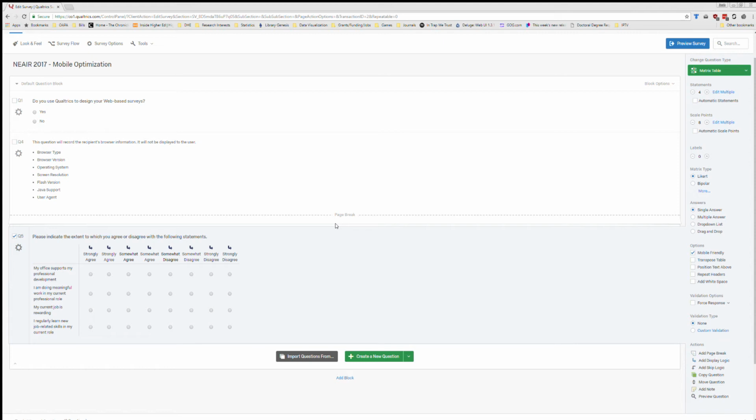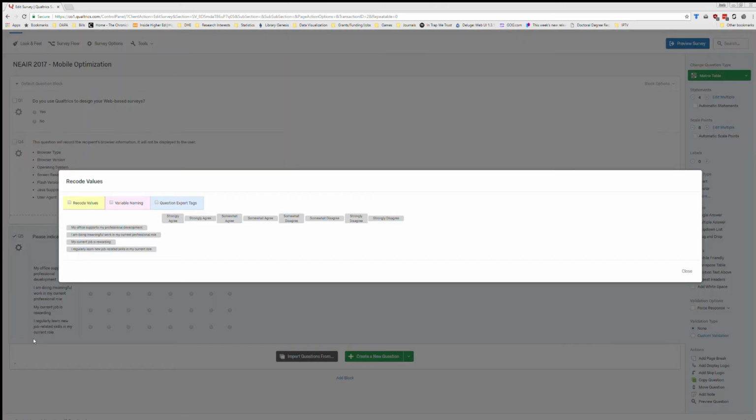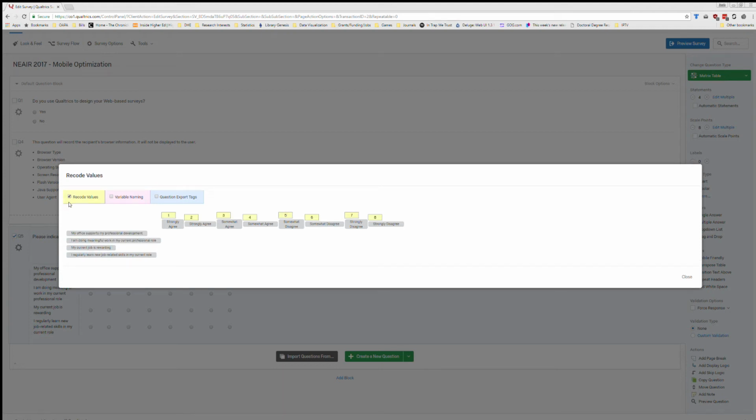Now, the last part of this is we currently have 8 scale points. We don't want Qualtrics to think that each one of these is actually different. So what we're going to do is go into the advanced question options and recode the values. If we click on the box next to recode values, we see that this is currently 1 through 8. One of the reasons that I like to keep the strongly agrees next to each other, and the somewhat agrees next to each other, is because it makes this next step really easy.